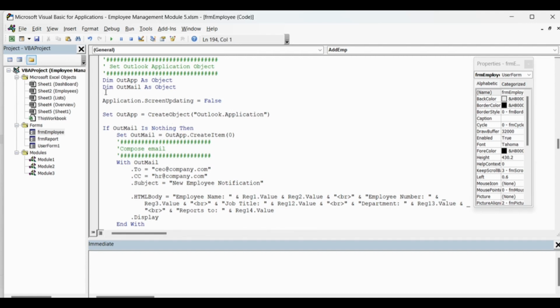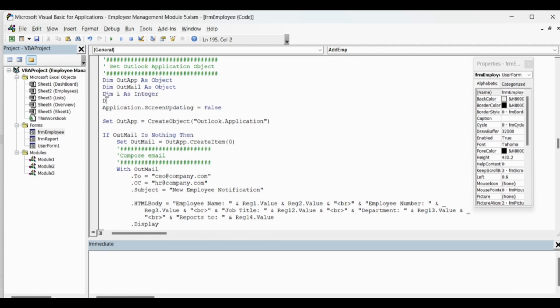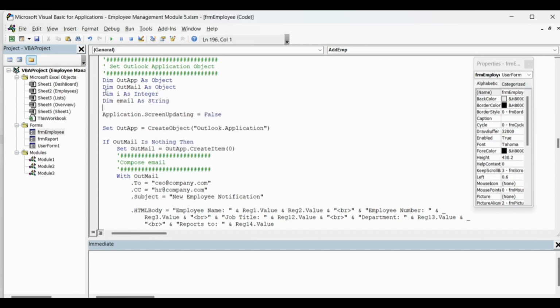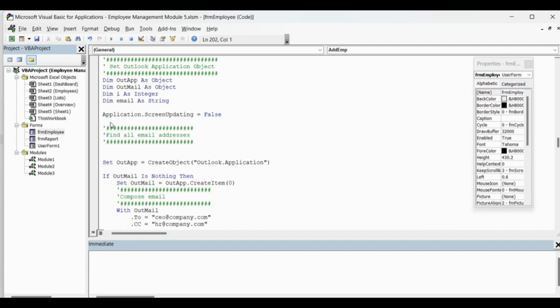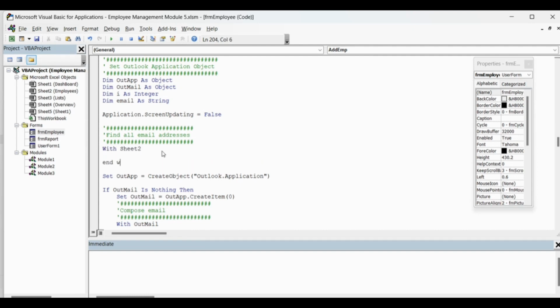So we need to dim a couple more variables. We're going to dim I as integer, and we're going to dim email as string. Now we also need to have last row, but we dimmed that previously, so we don't need to worry about doing it here. I'm going to add another note, and we're going to do this right here, showing that we're trying to find all of our email addresses. Now, we need to find our email addresses from our employees sheet, which is sheet 2. So we're going to do a with sheet 2, and then do our end with.